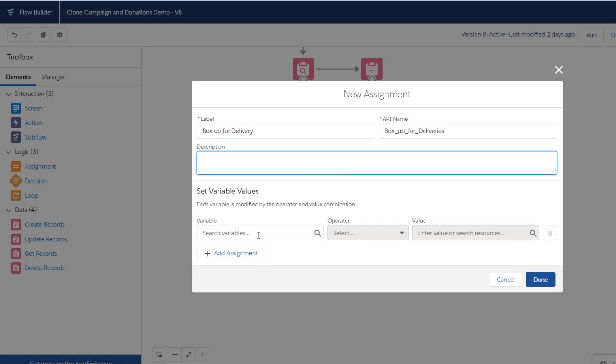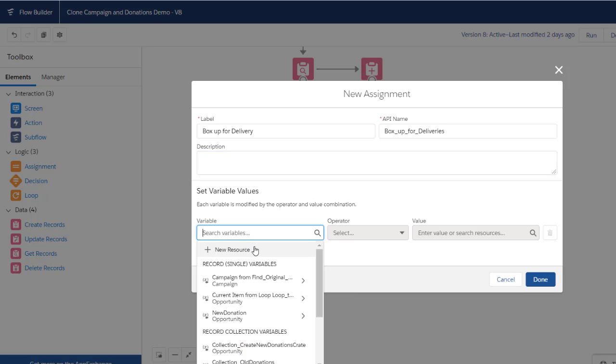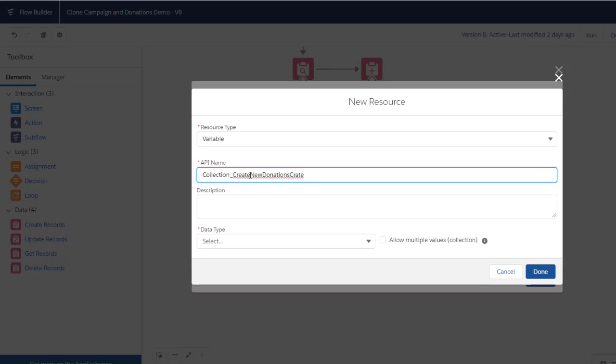Now that we have each of those individual records, we actually need to package them up and put them in another collection. So let's create this final collection. Go ahead and select new resource. I'm going to label this as collection create new donations crate, and I'll explain in a moment why I labeled it as a crate. It's a metaphor that helps me understand how this loop and this relationship process works.